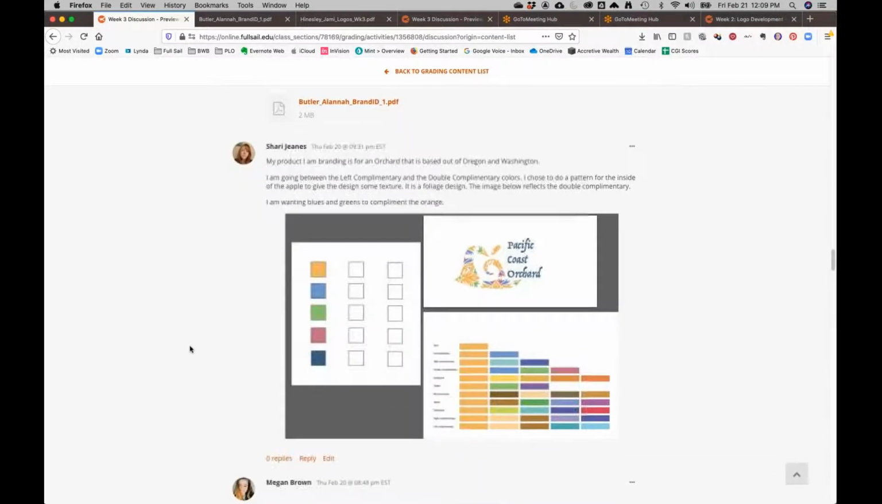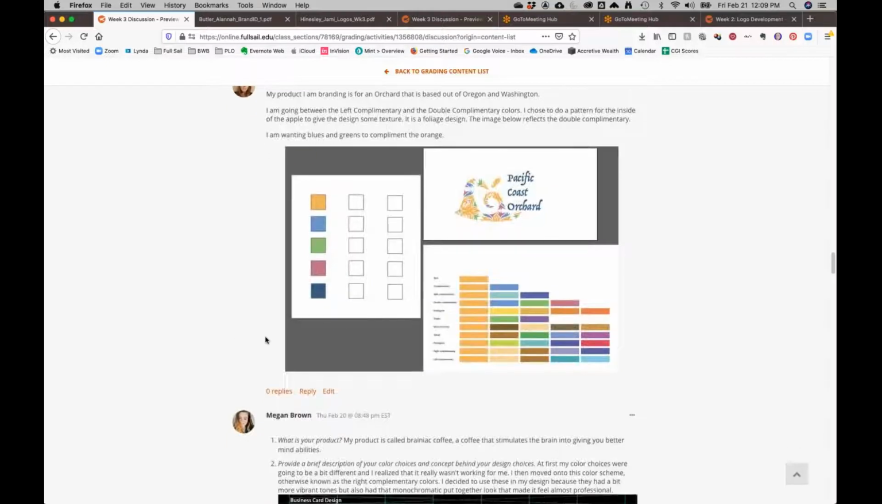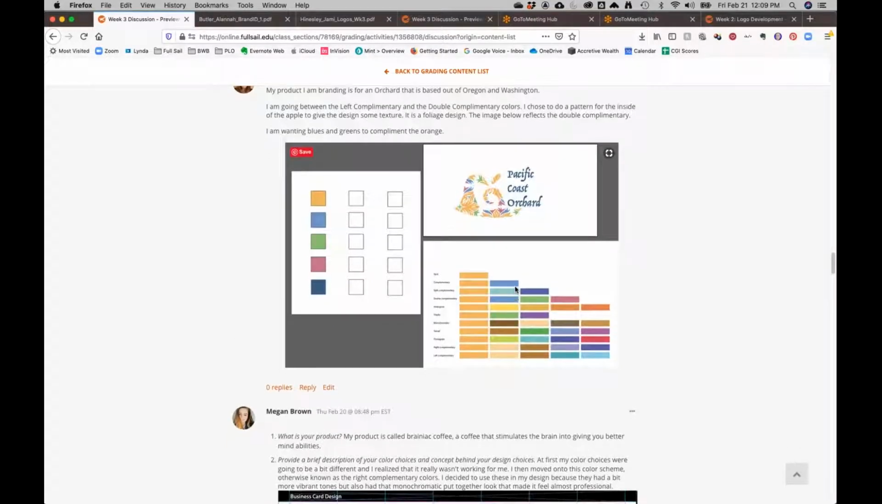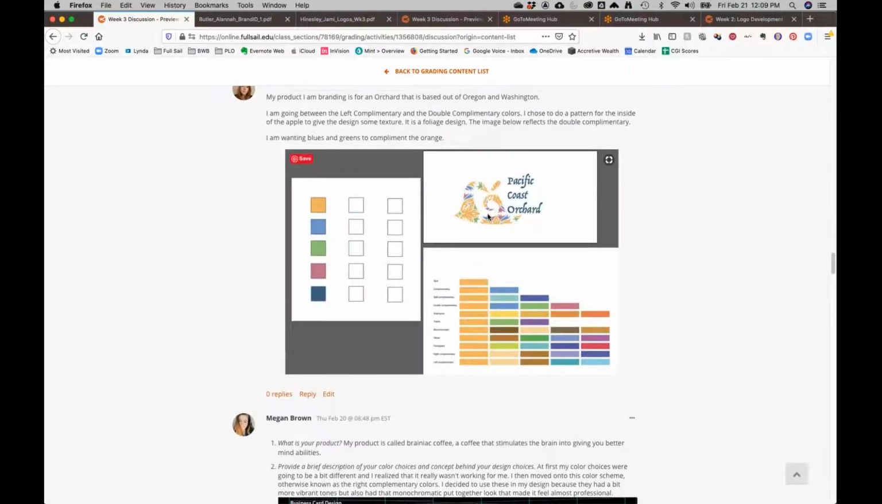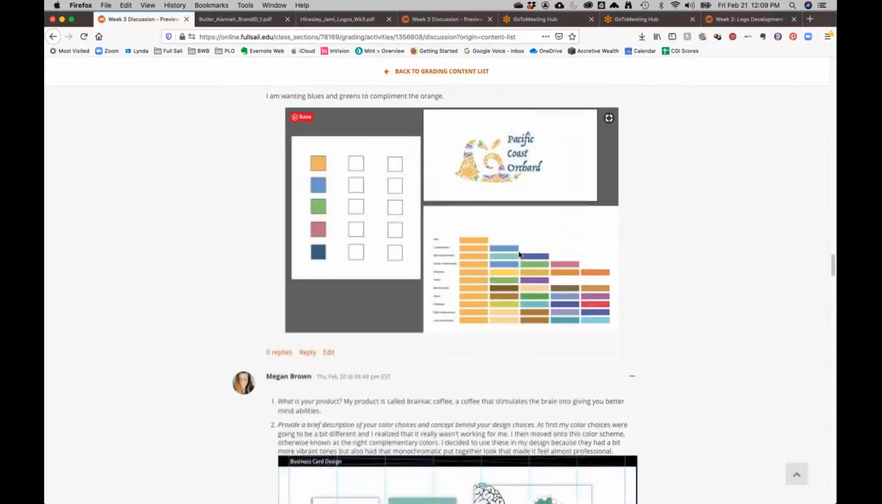All right, Shari, Orchard, Pacific Coast Orchards. This is very reminiscent of the icon we just saw. Again, a different von Glitzka pattern in here. I would do this as a solid shape. I'm still trying to figure out what I'm looking at.